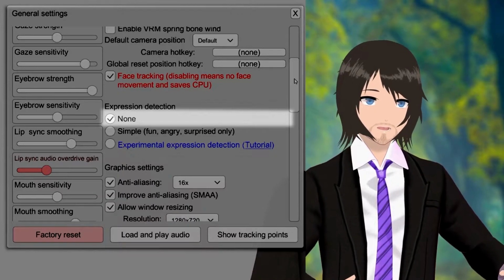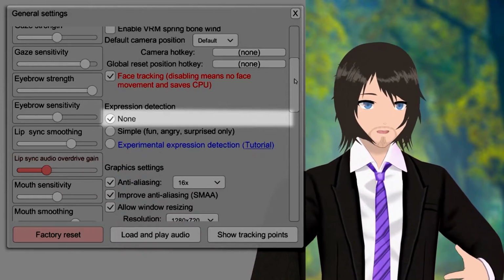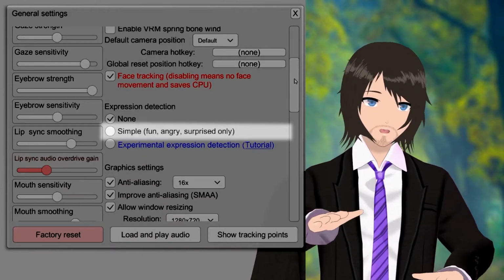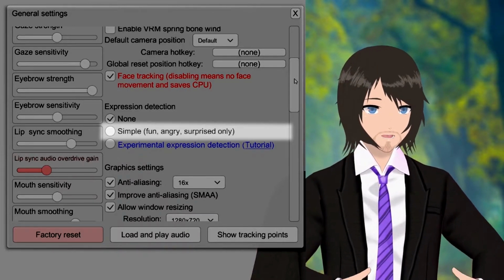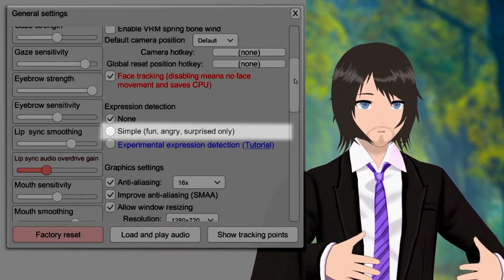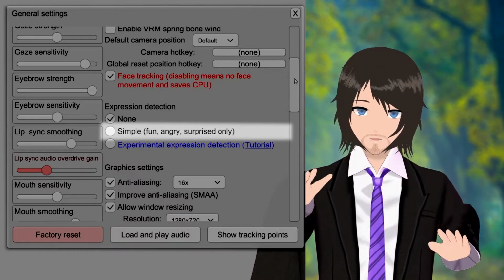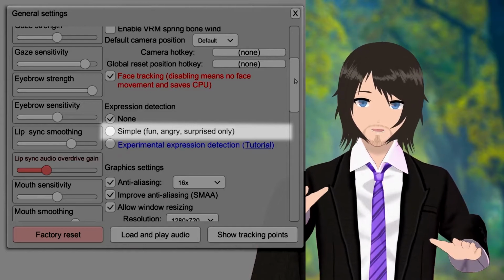Defaults are usually just fine for most people. Now we're going to segue back into the expression detection from the general settings. If you have none selected, expressions can only be played when using hotkeys. If you have selected simple, the facial tracking will do its best to change the expressions whenever it detects them, but it's only limited to fun, angry, and surprised. The final option is expression detection, which requires quite a bit of setup.